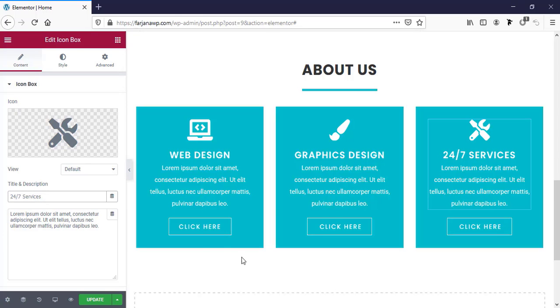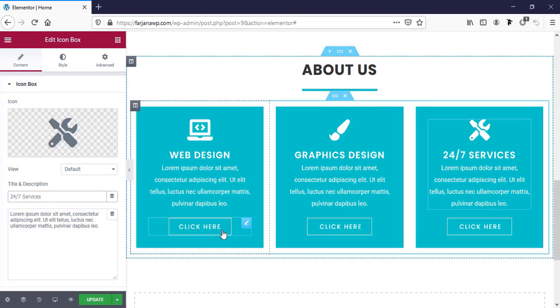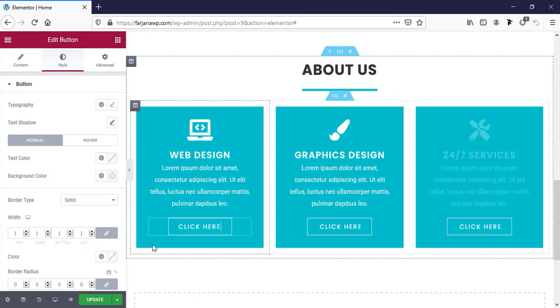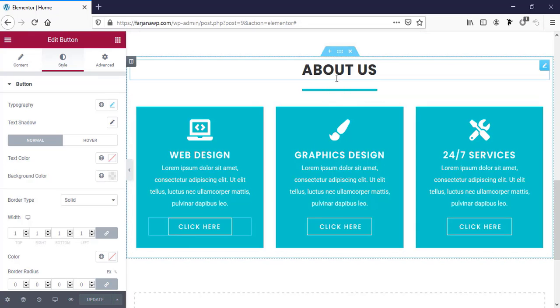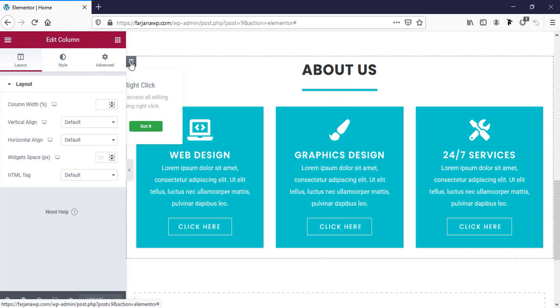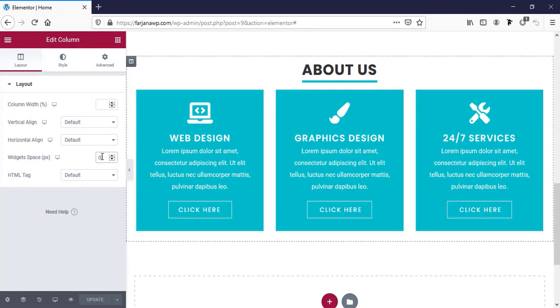Yeah, so you can put your own text, on button text, and also link to other pages or inner pages. I'm just making the basic layout. And here one more thing, we just need to remove the spacing, so we can go to the column settings, and from here widget spacing we can make it 0.